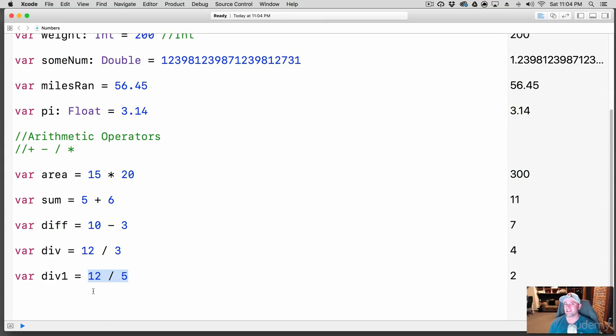Well, in Swift and pretty much every other programming language, the arithmetic operator for division, this backslash here, is only going to do the division and only give you how many times it goes into a number. The remainder actually is not going to be provided to you.